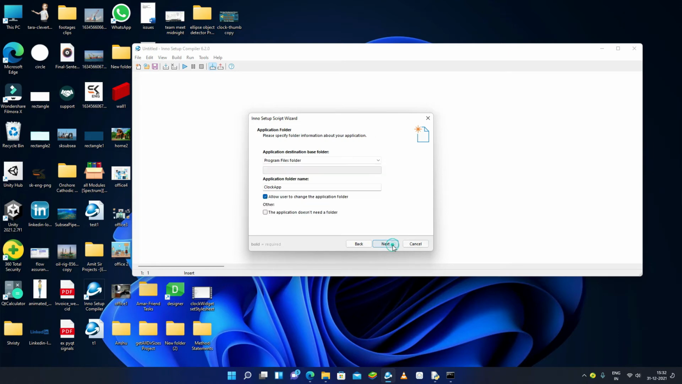Okay, and now let me click on next. Now it is saying the application destination folder, where you want to make the setup file, as in where the application will be installed. So it is by default in the Program Files folder. Okay, and the application folder name, what will be the folder name for the application.